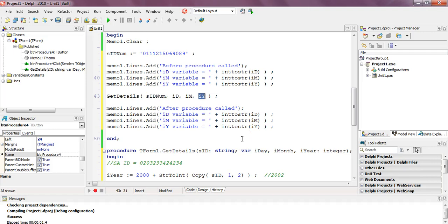Okay, so that is an introduction to reference parameters. Reference parameters are basically if you want to change the parameter inside the procedure, that change is reflected back in the original program's variables that were called when you called that procedure.